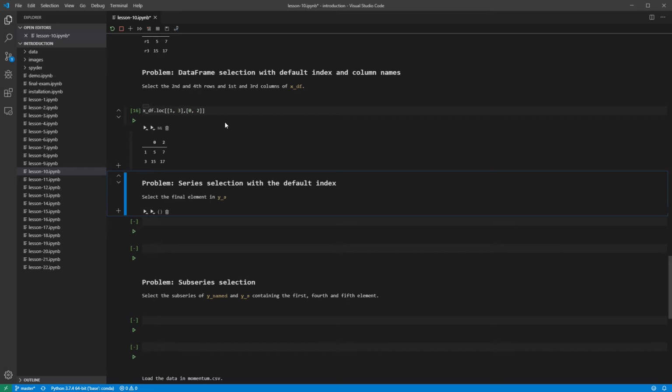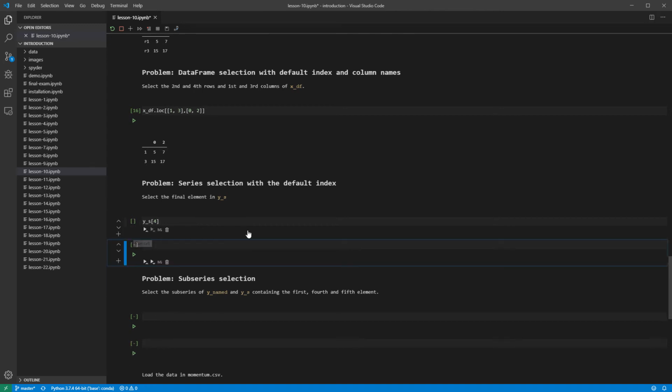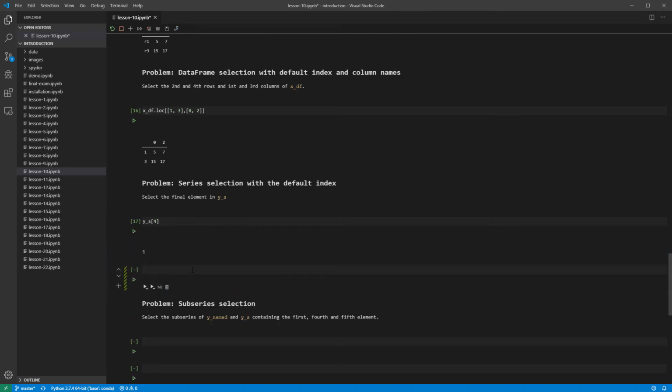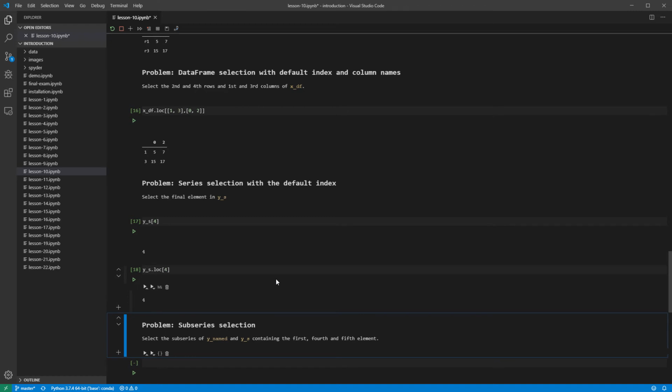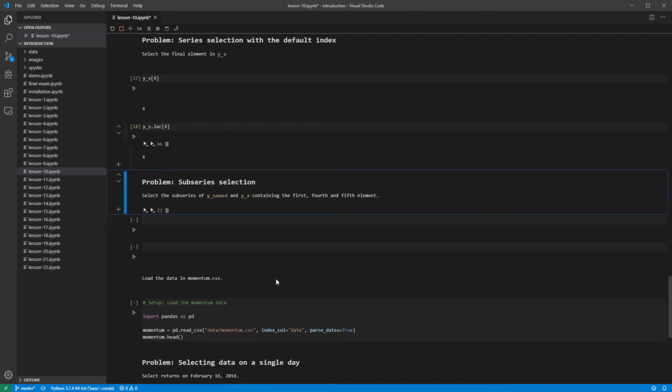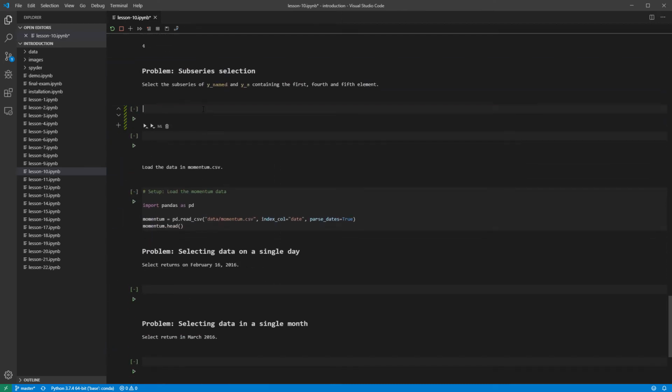Moving on, we're going to look at series selection with the default index. We can select using either the dictionary syntax, which is ys[4], or using loc, which uses ys.loc[4]. There is no important difference here relative to using named indices or columns, since we are simply substituting an integer for a string.